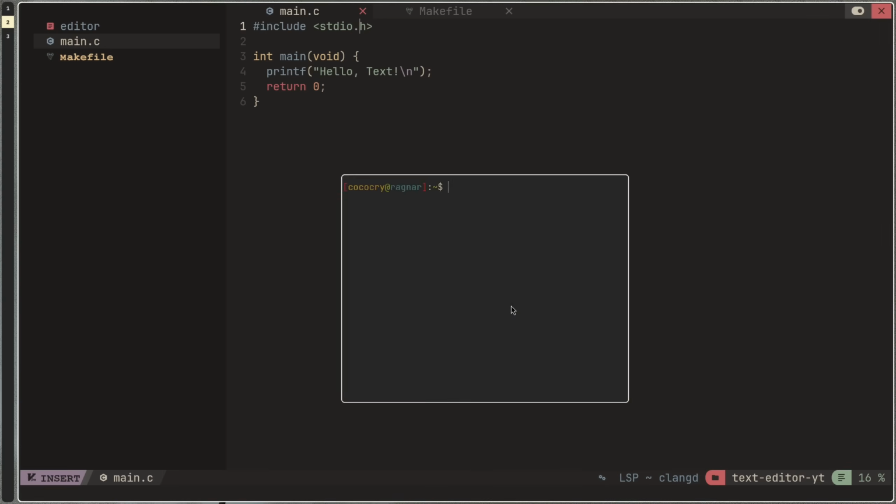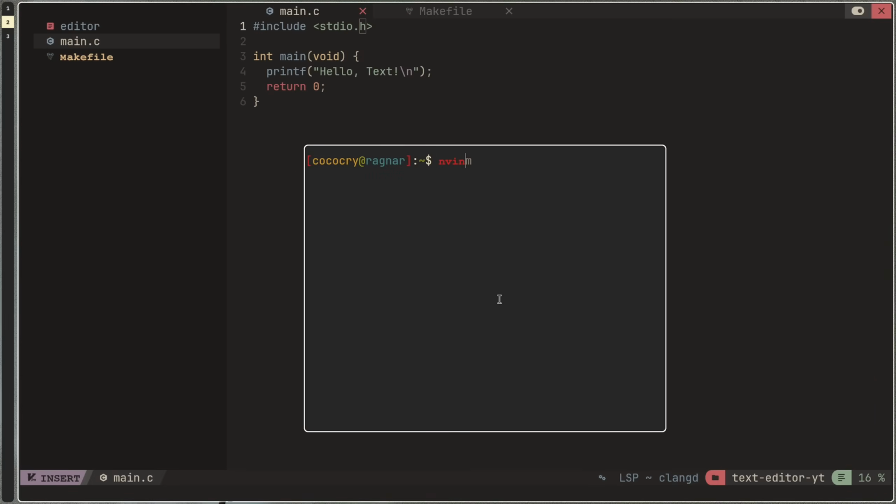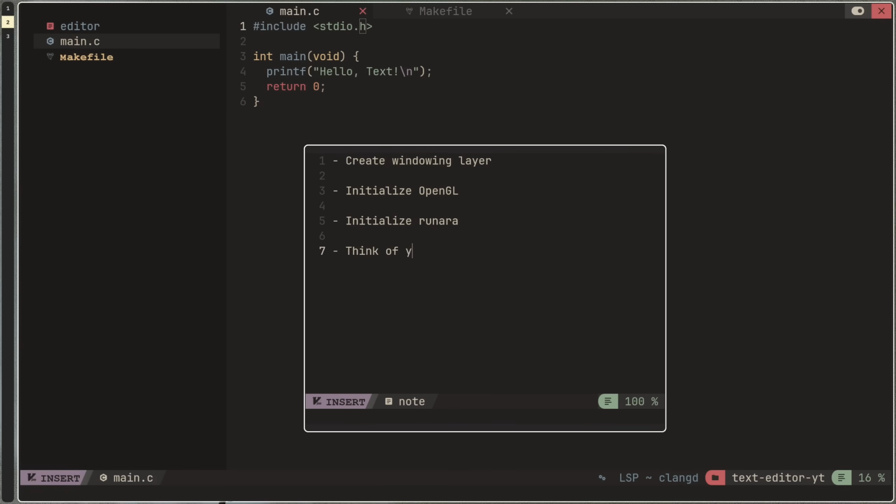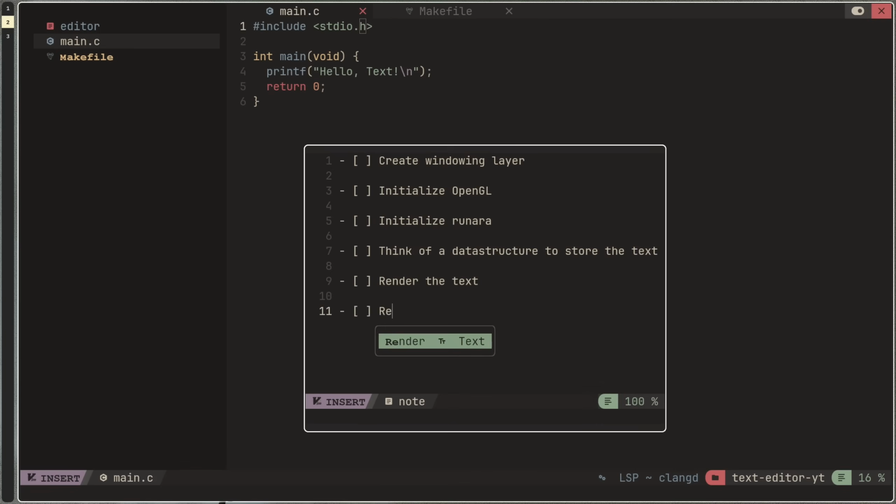But okay, so we have the scratchpad. Let's have some nodes like that, and create a windowing layer or something like that. Initialize OpenGL. Initialize Runara, so the rendering library. Think of a data structure to store the text, because obviously there are lots of data structures like ropes and gap buffers, and also linked lists can be used, to represent a text file. Render the text, then render the cursor.